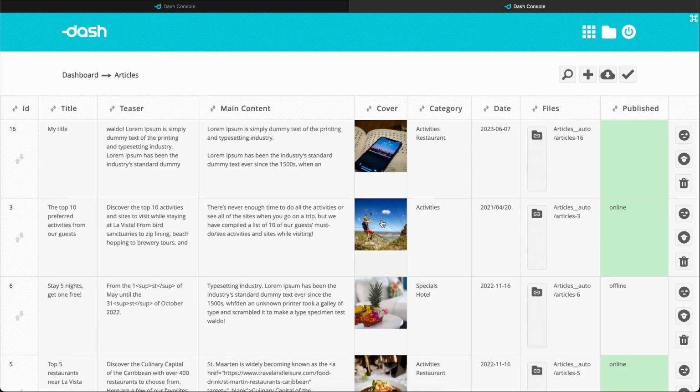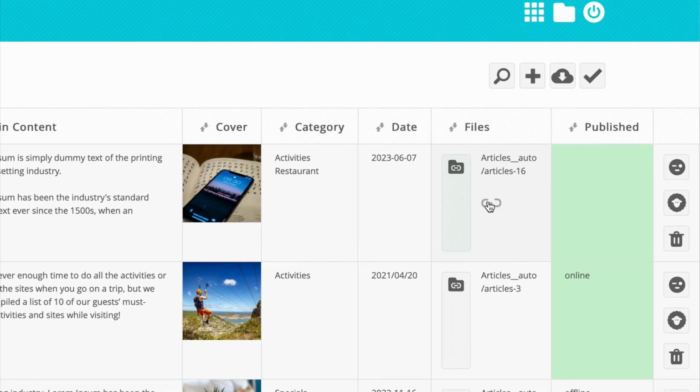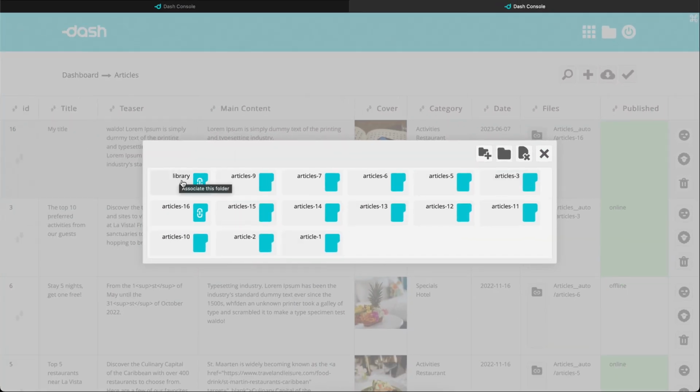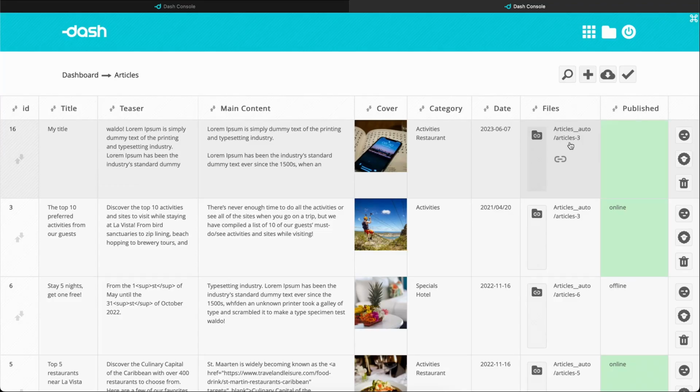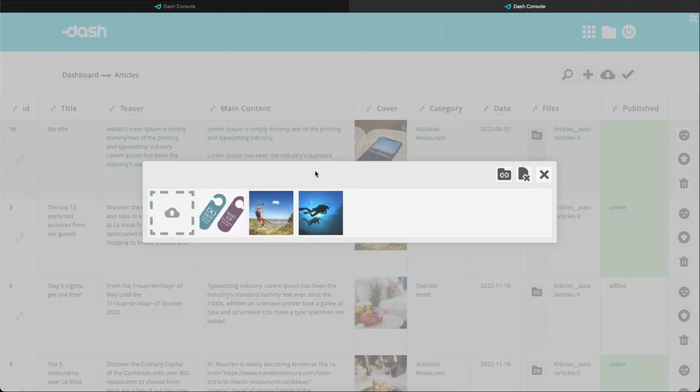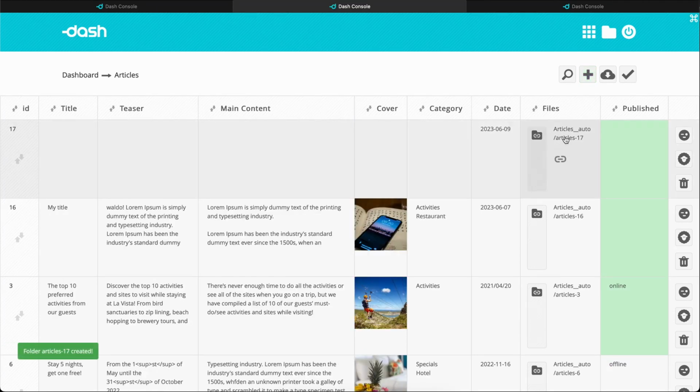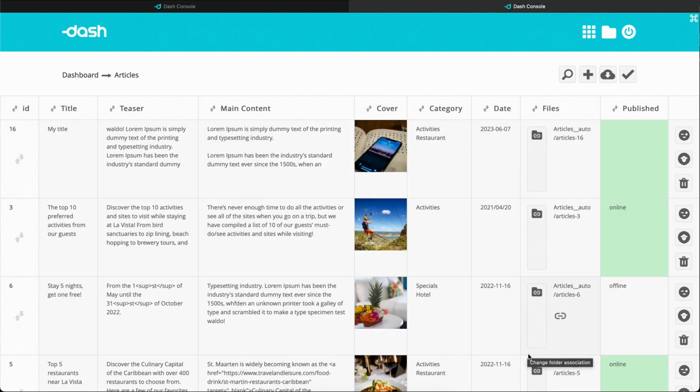To use files from a previous item or a pre-existing library, change the file association by clicking on the file cell and select any pre-existing folder. Now I can use the files from this folder, which is shared across several items. Folders are created automatically when adding new items. We can open the folder by clicking on the corresponding Open Associated Folder button.